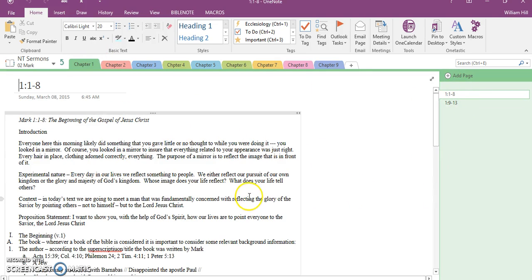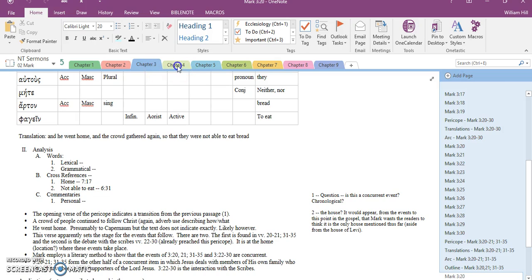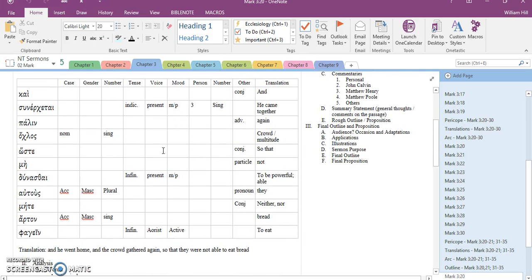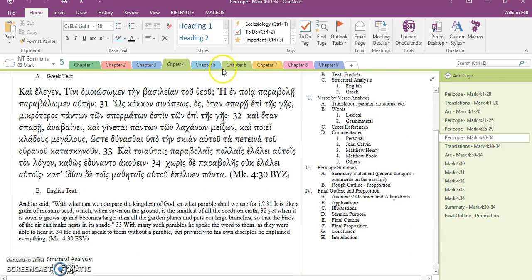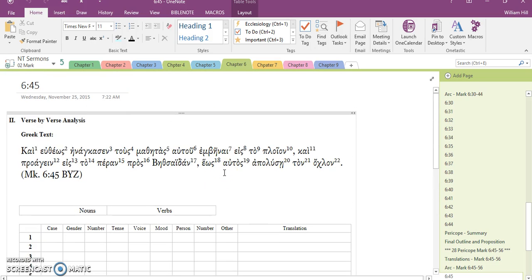Here I was still learning OneNote, obviously, and not getting it really well. Here I began to formulate my process a little bit better, and it got even more smooth later on. Here's an example of a filled in chart from the Greek. I used to copy and paste the Greek in, but that was taking way too much time, and so I switched up in chapter 6. I switched to the number process, just a little easier and faster.